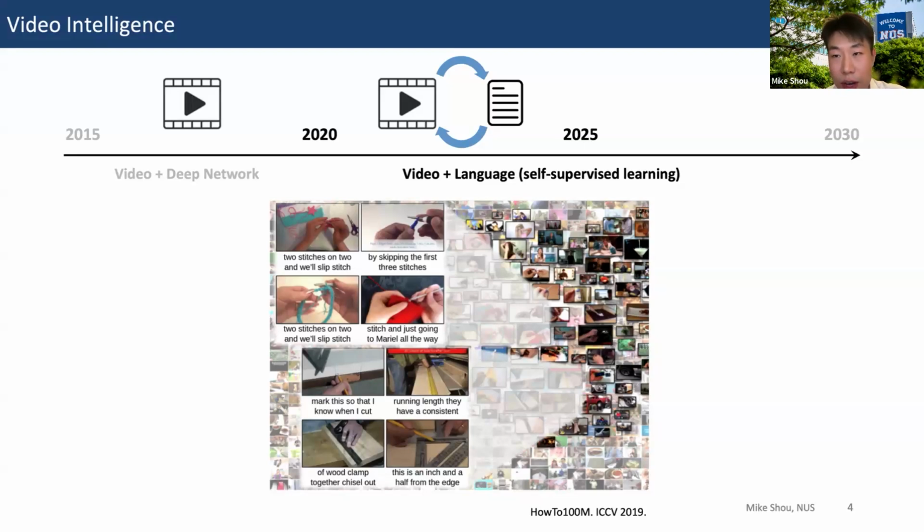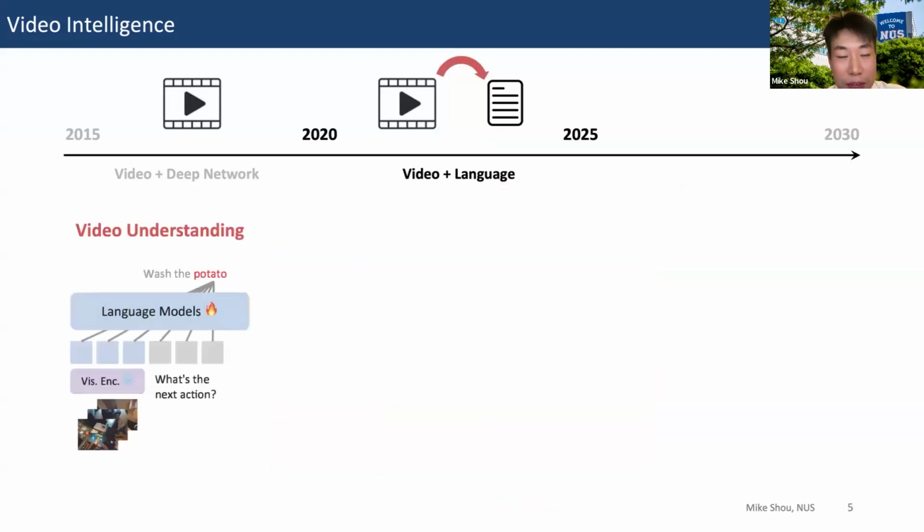In this talk, I will mainly talk about the research problems we have studied within this video-language interplay. The first one I'd like to talk about is from video to language, which is essentially the task of video understanding. Like with ChatGPT or Gemini, given a video, you can now ask questions and it will give you textual answers. So that's mapping video to language.